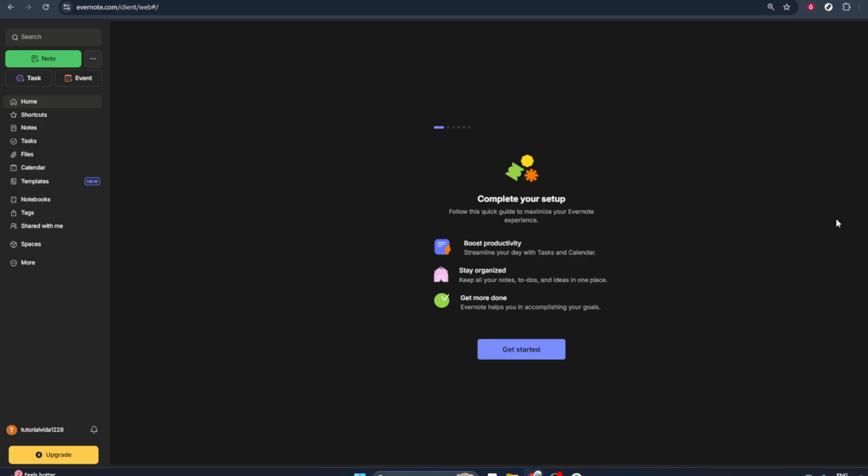First, make sure you're logged into your Evernote account on the web or desktop app. Once you're in, start by selecting the note where you want the transcription to appear. You can either choose an existing note from your list or create a brand new one if you'd like to keep the transcription separate from your other content. Take a second to open that note so you can see the main editor area.